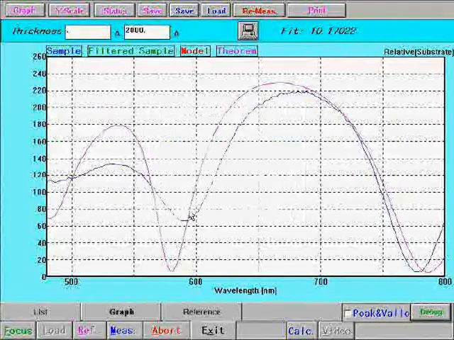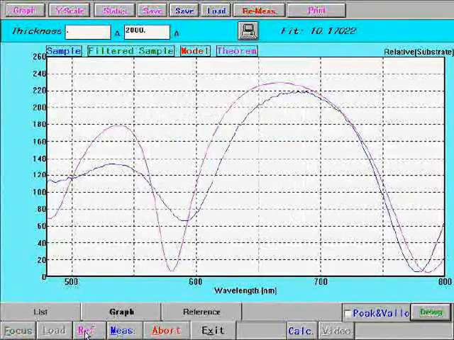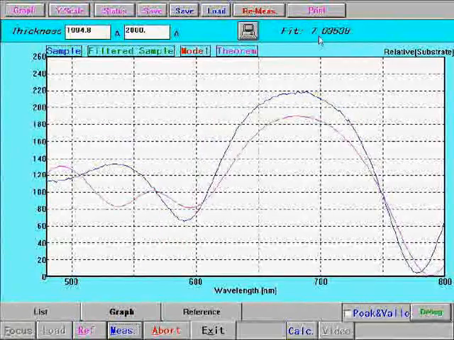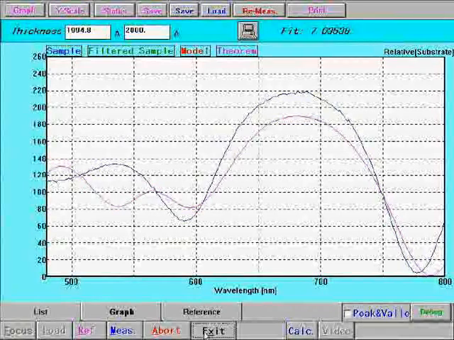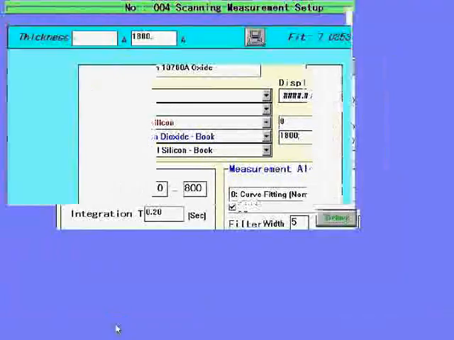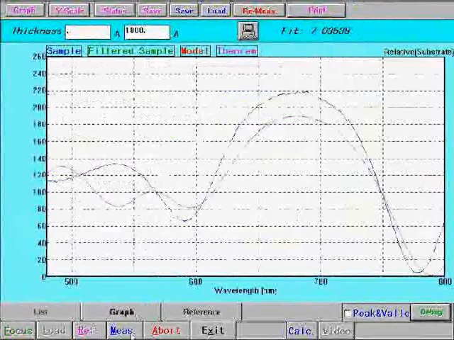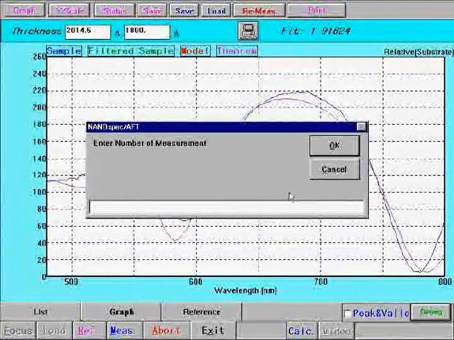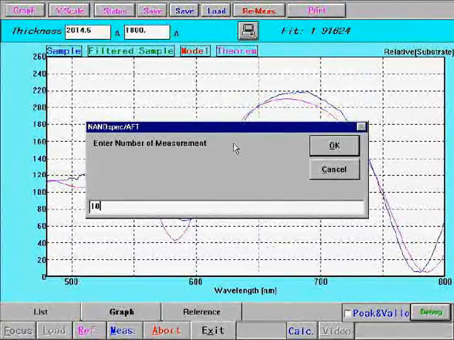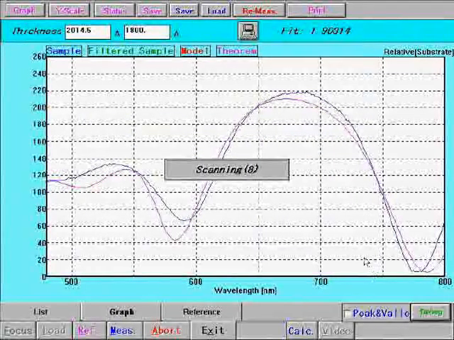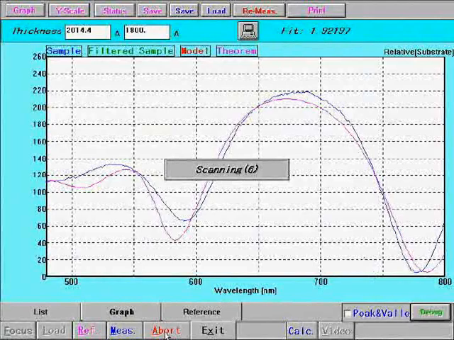Select the 40x lens again, and then click Measure. There is no need to do the referencing again. We now notice that our fit has decreased and is pretty good. This process should be repeated until you are satisfied with the fit value. If you want to perform multiple measurements, click on Debug, enter in the number of measurements you want to perform, then click on OK. The machine will then perform the measurements. You can stop the measurements at any time by clicking on Abort.